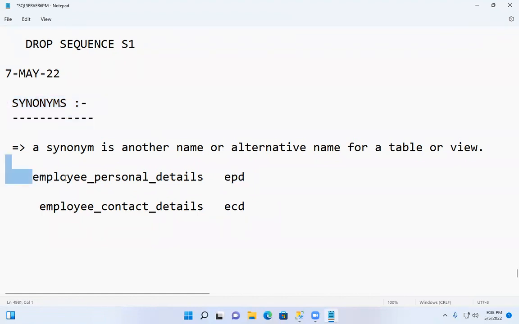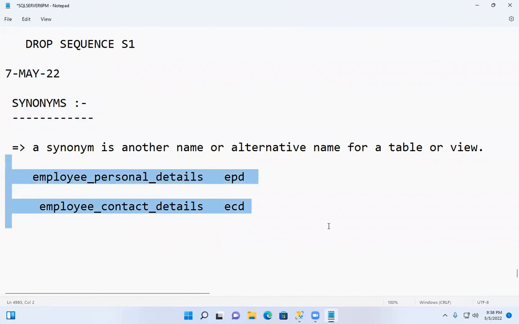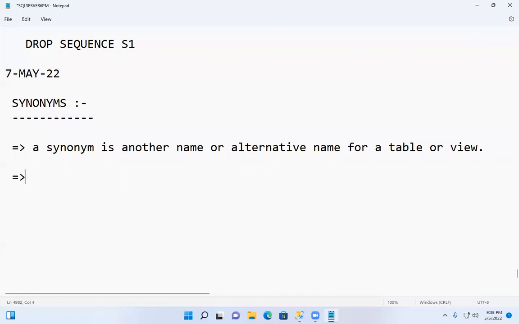So when do we create synonyms? If the table name is lengthy. So create synonyms for lengthy table names.